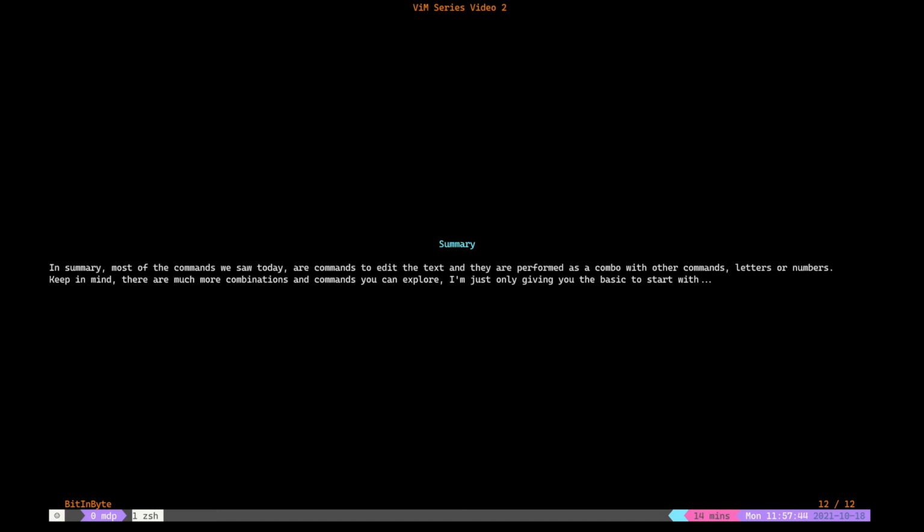So, in summary, most of the commands we saw today are commands to edit the text, and they are performed as a combo with other commands, letters or numbers. Keep in mind, there are plenty more combinations and commands you can explore. I'm only giving you the basics to start with, alright? You can explore a lot of them.